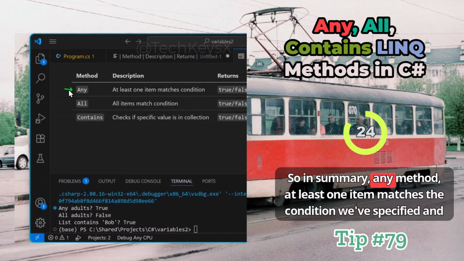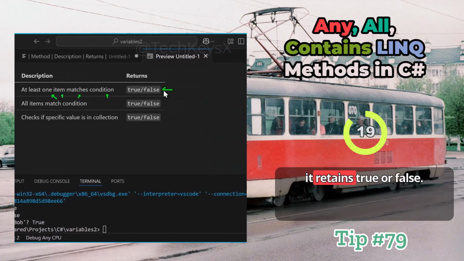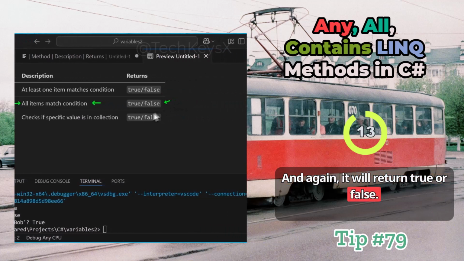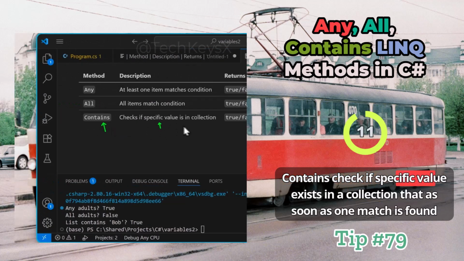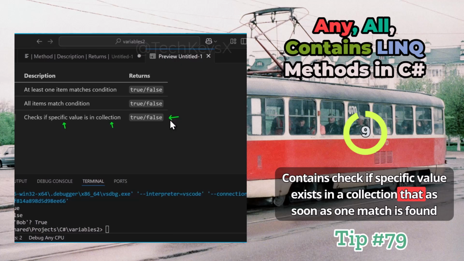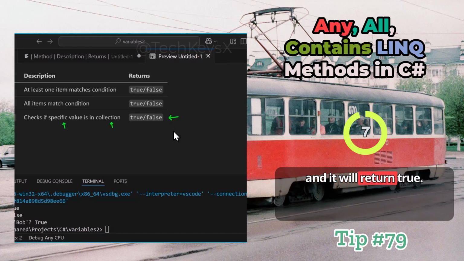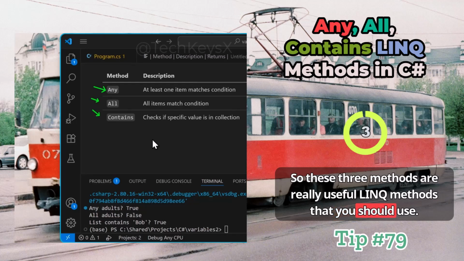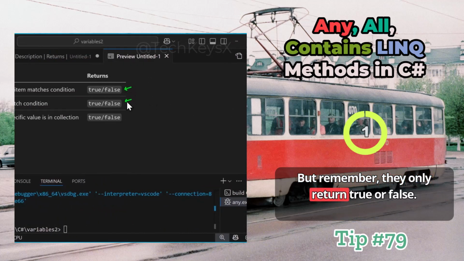So in summary, the any method checks if at least one item matches the condition we've specified and returns true or false. All will ensure all conditions match. So this is important. And again, it will return true or false. Contains checks if a specific value exists in a collection, and as soon as one match is found, it will return true. So these three methods are really useful LINQ methods that you should use. But remember, they only return true or false.